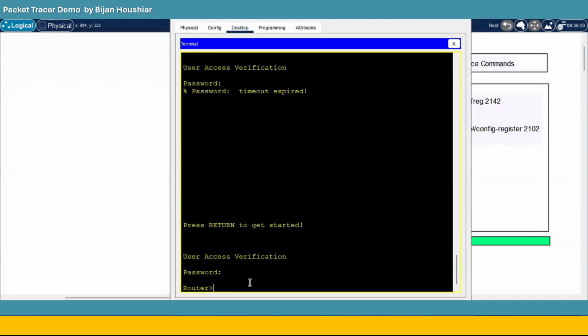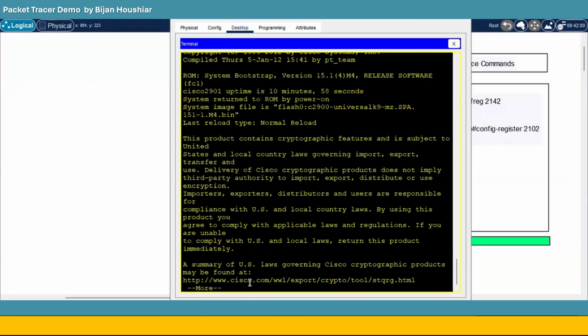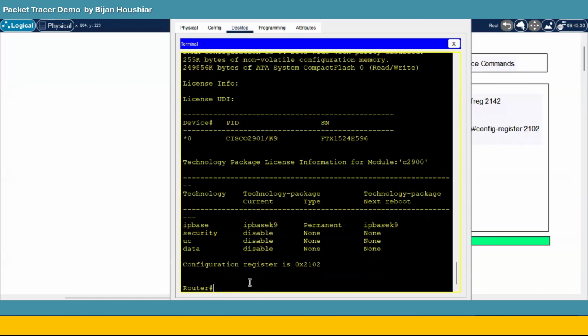I enter the router's user mode. I go to privilege mode and I perform a show command. Show version. I want to show you something. I wanted to show you this at the end of the output of the show version command. Configuration register is set to this value, 2102, which is a hexadecimal number.